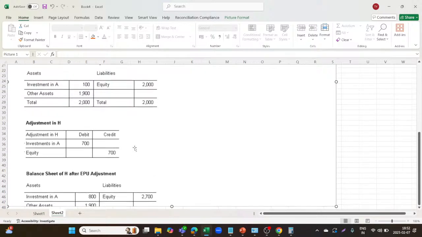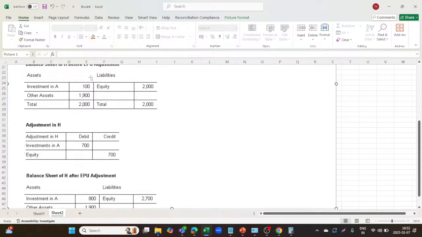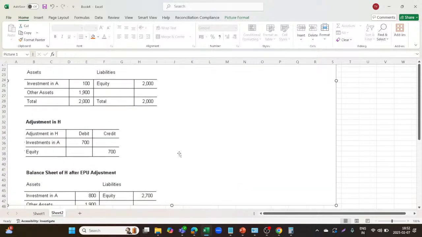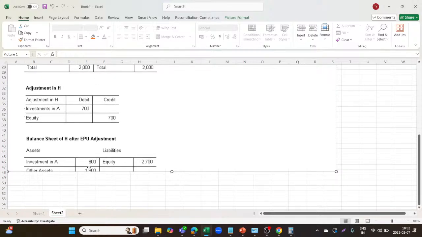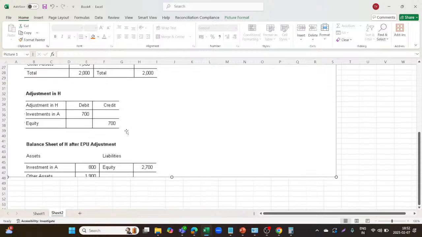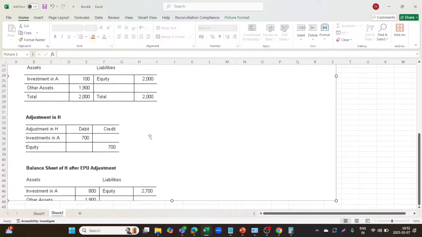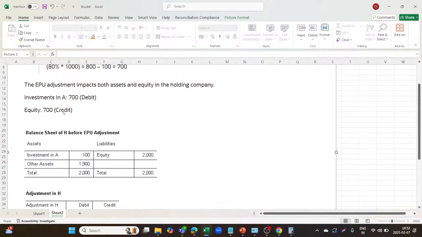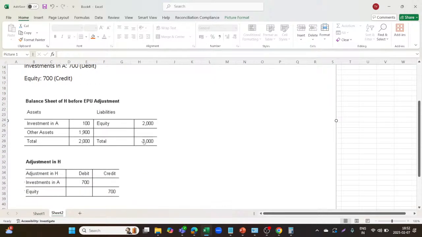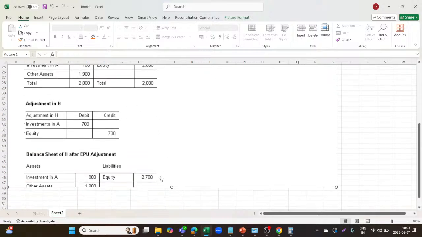Now if you prepare the consolidated financial statement after the EPU adjustment, you will add up everything. Earlier the investment was 100. Now because of this effect your investment is revalued, so the sum of both the investment is 800, other assets remains at 1900, and equity is also credited with 700. Earlier the equity before EPU was 2000, so in CFS it will come 2700.